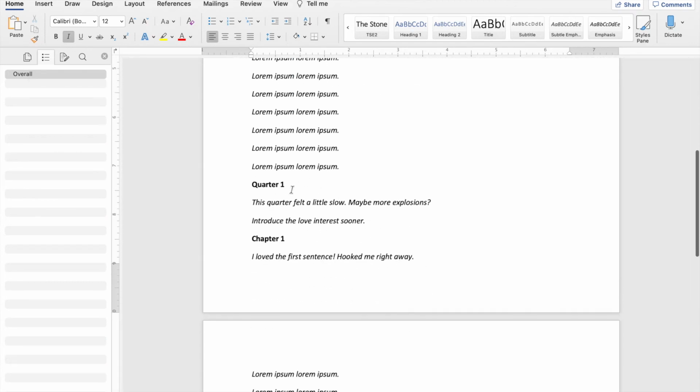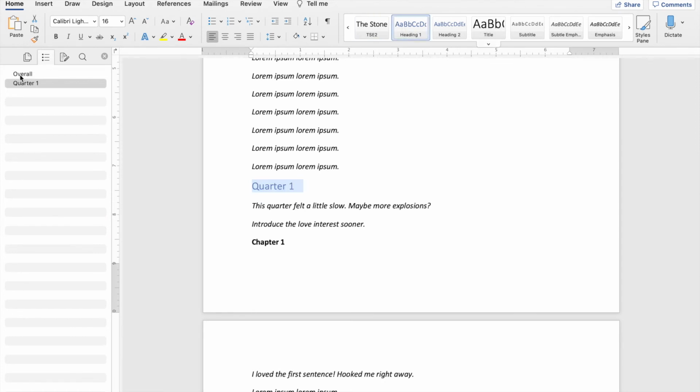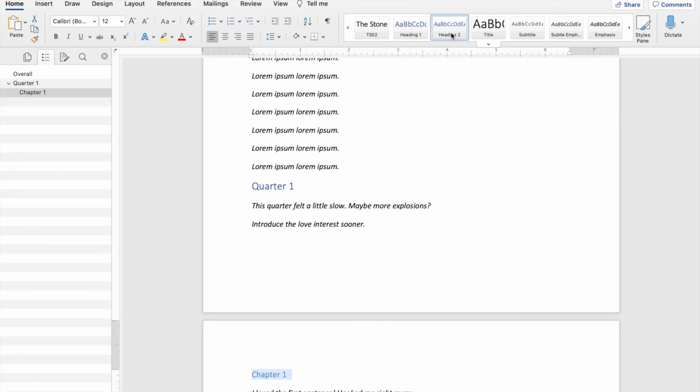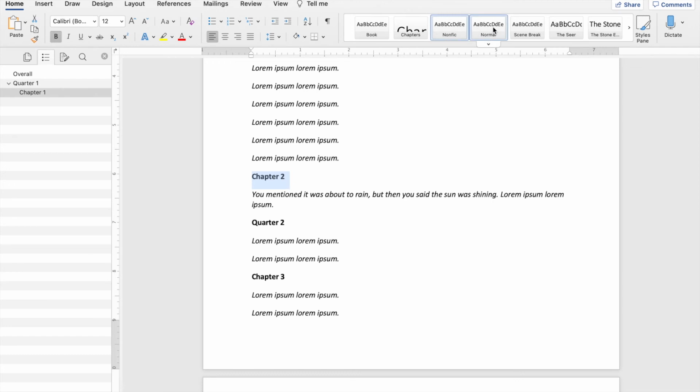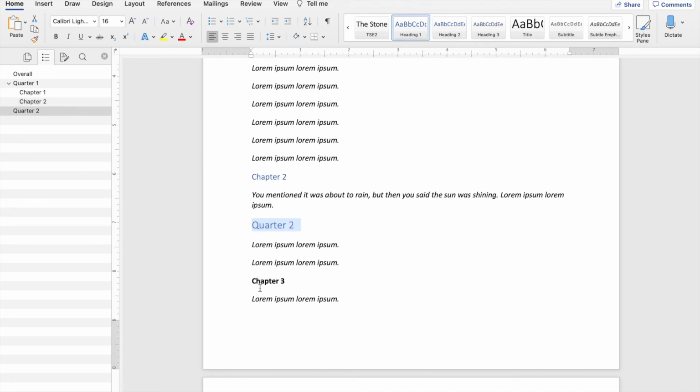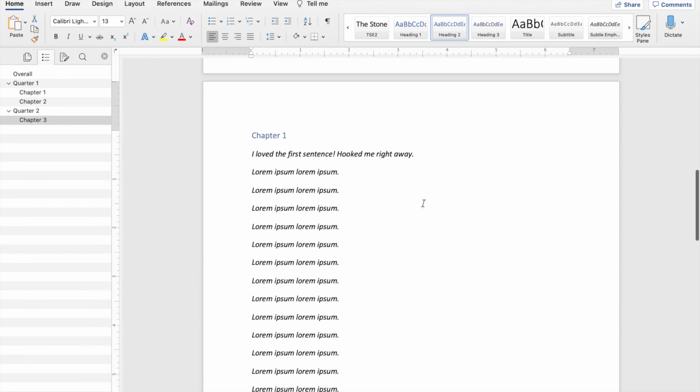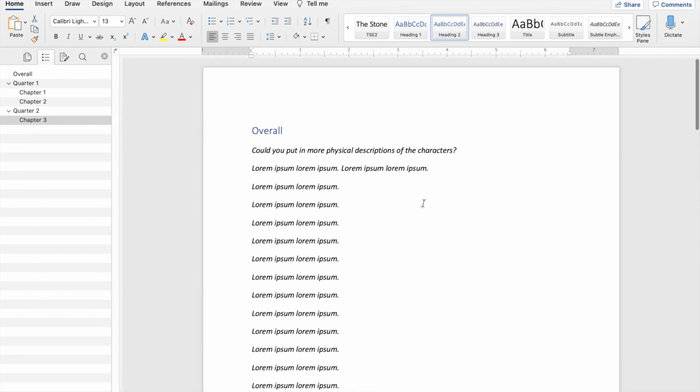I'm going to go down to quarter 1, and I'm also going to make that heading 1. Look at that, it shows up there. And then everything within quarter 1, all the chapters that are in the first quarter of my book, I'm going to set up as heading 2. Highlight it, heading 2. Chapter 2, heading 2. Quarter 2, we'll do that as heading 1 again. Chapter 3, that'll be a heading 2. And we would keep going for the rest of the feedback.